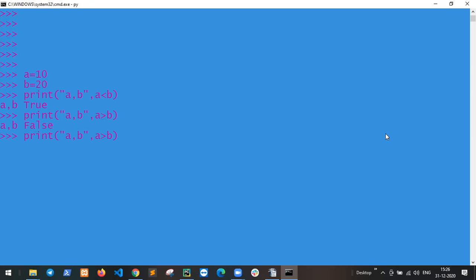If I check A less than or equal to B, what is the result? True. Because only this is the less than symbol, so less than is true. Of the two conditions, only one is true. The less than is true, so the result becomes true. But greater than is false.